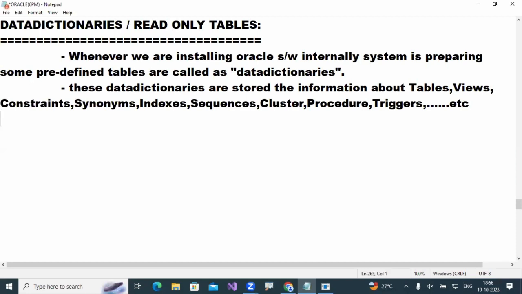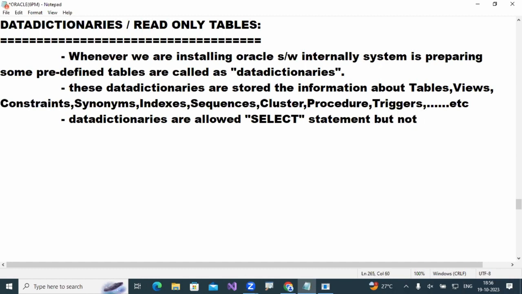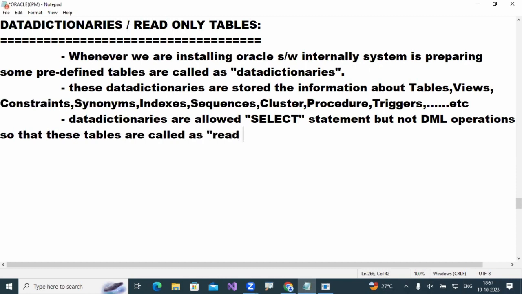Okay, right. And next one: data dictionaries allow the select statement but not DML operations, so these tables are called read-only tables.